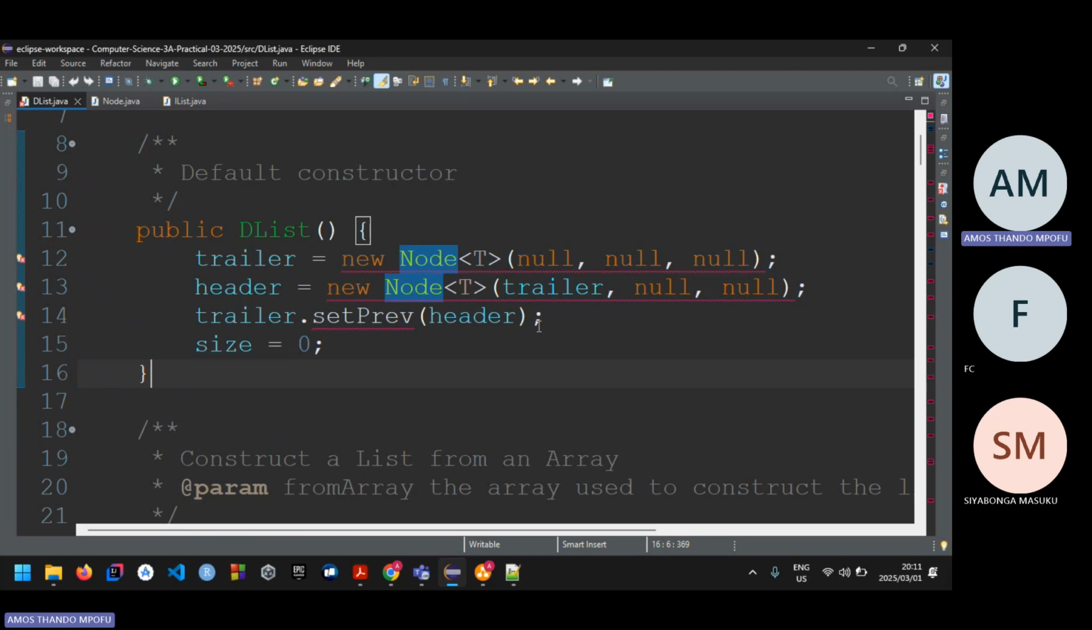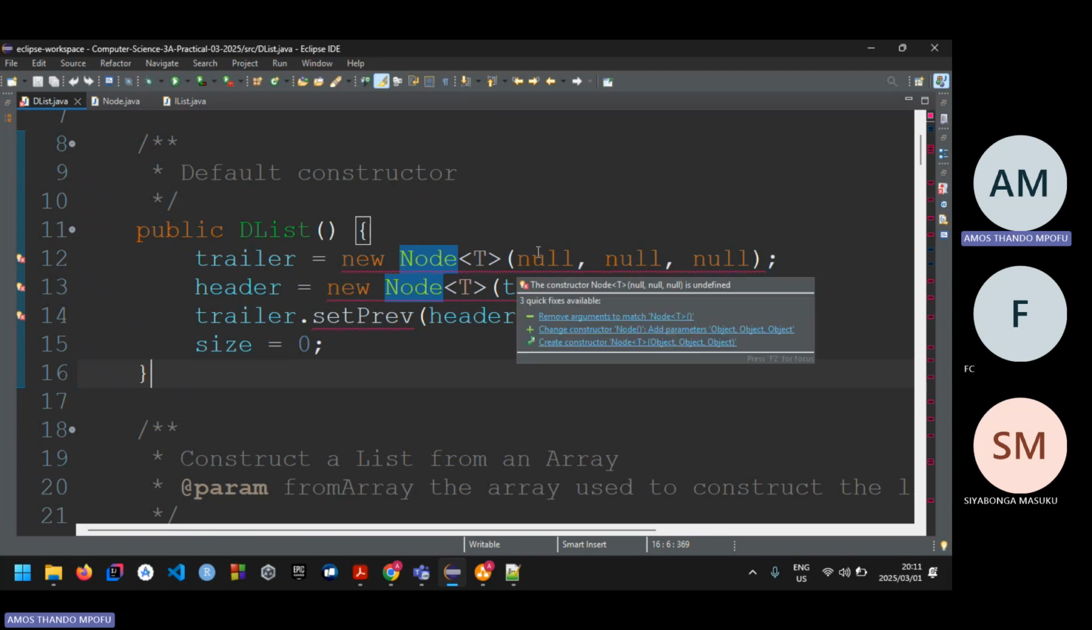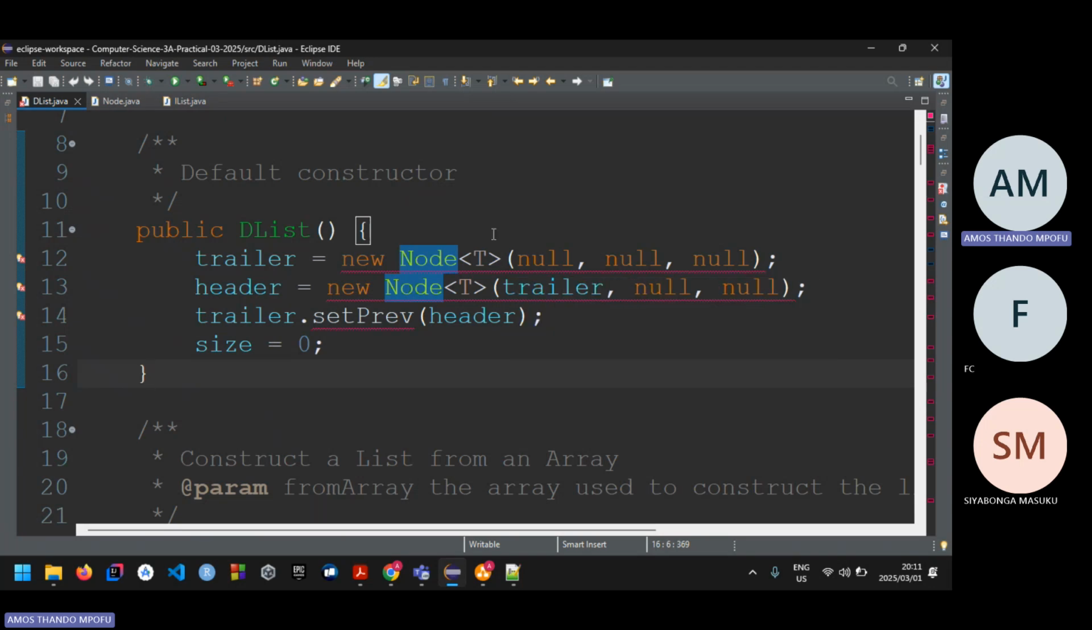Diagrams are important. Even in the next practicals, the other practicals, diagrams are very important. Make them for yourself to make it easier. Even if you have a piece of paper and a pen, that's fine. So you have a trailer or the tail, right? Like I said, the naming convention.